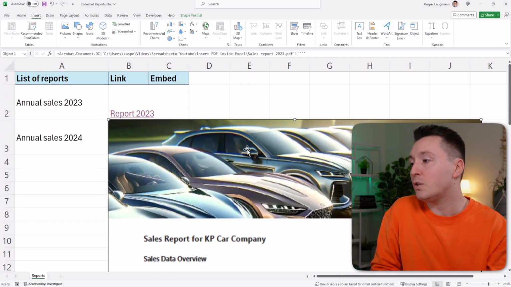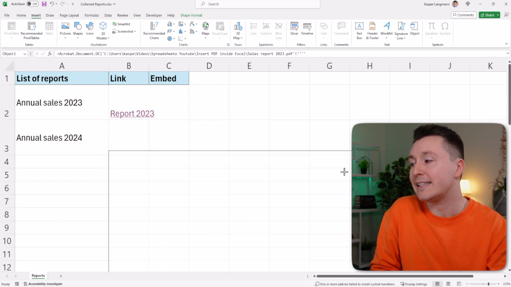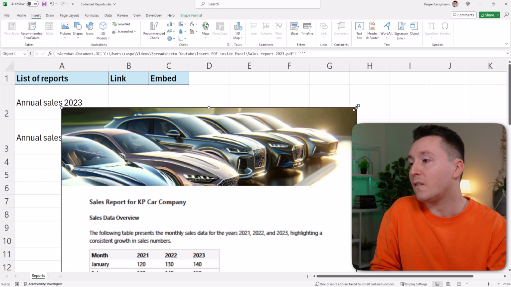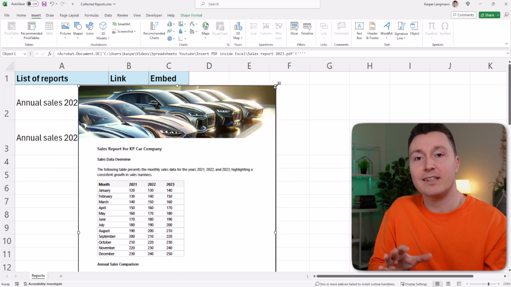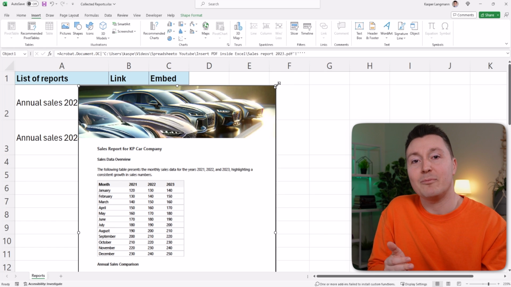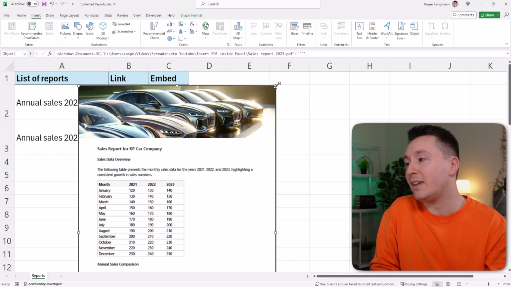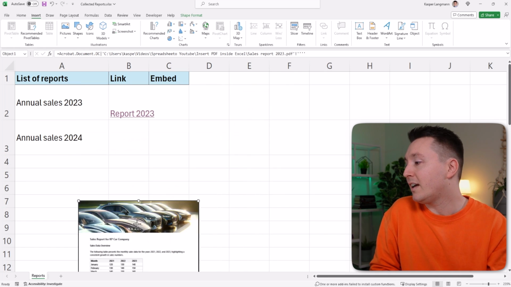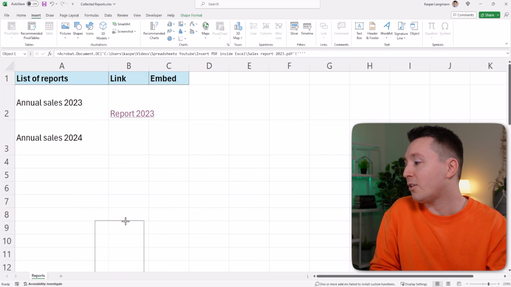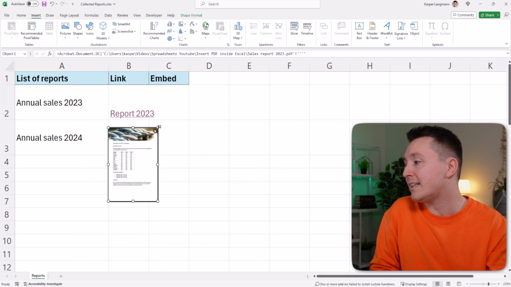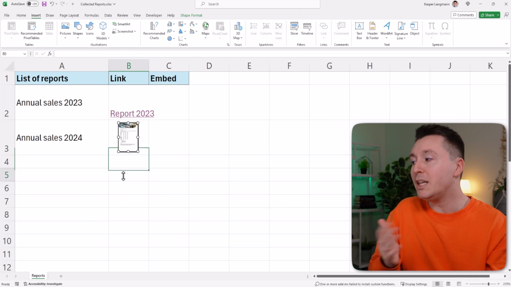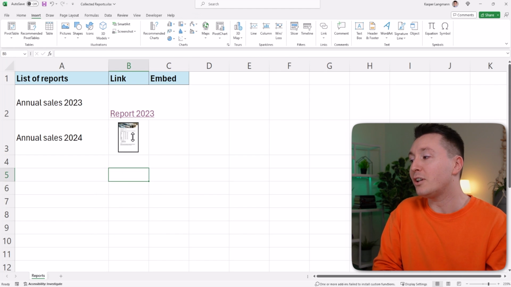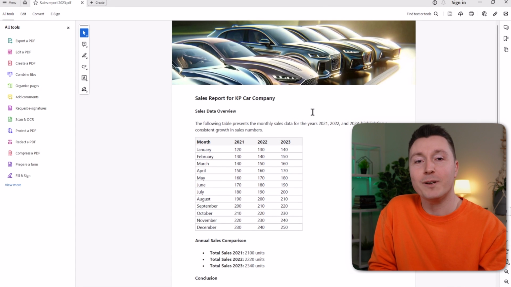So now this is a bit confusing. We will need to resize this to make it fit into the cell better, and making these PDFs fit inside the cell and keeping them there is actually pretty difficult, but I have a trick for you at the end of this video if you wanna learn more about that. So now we have resized it so it can actually fit inside the cell, and now you have a little miniature version of the PDF here, and you can double click that and it opens the PDF.